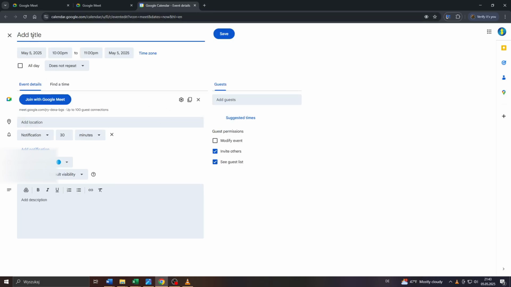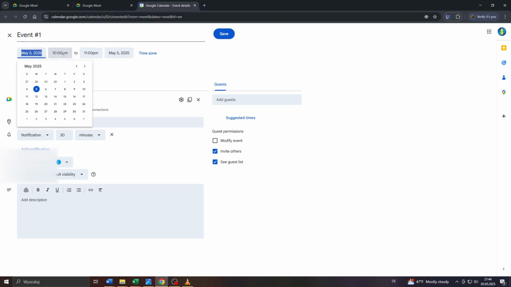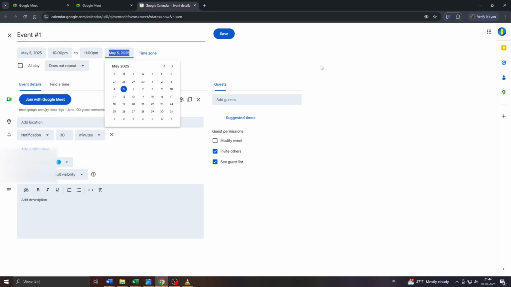So here you will be given the opportunity to create and schedule an event. Start by adding the event title here at the top. After that, select the start date, the date and the time of the day here, as well as the end date. You may also select a different time zone, for example, by clicking on time zone here, or select an all-day event by enabling this feature here.